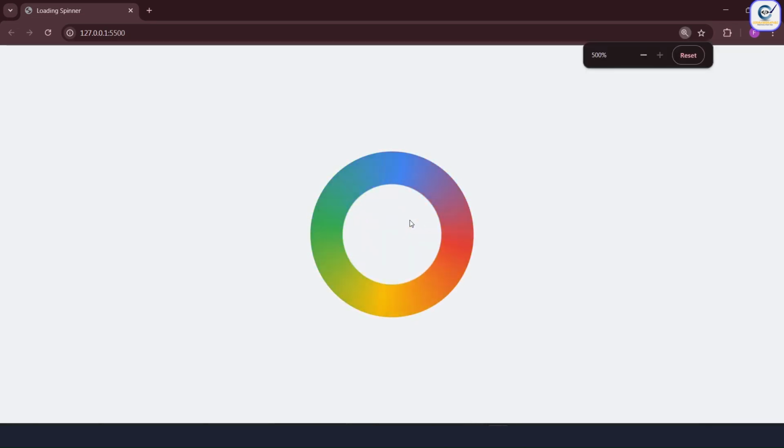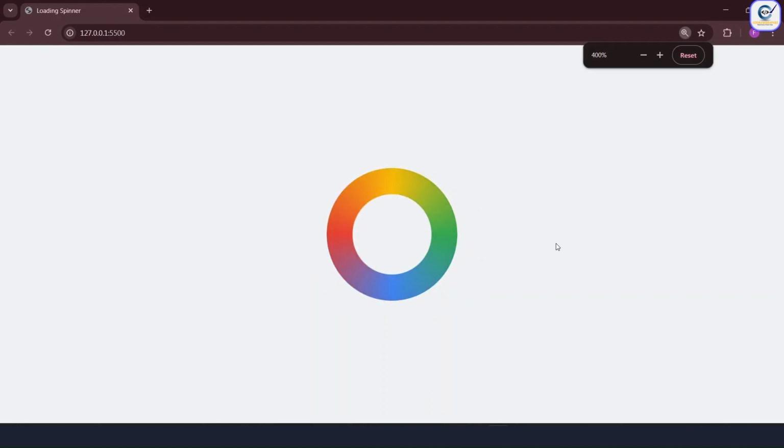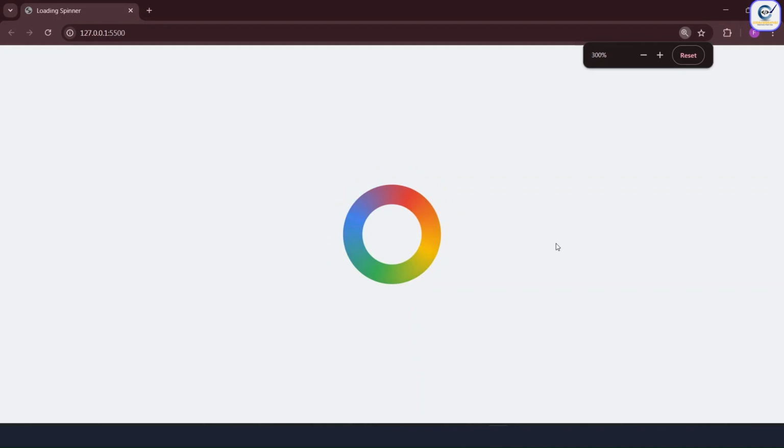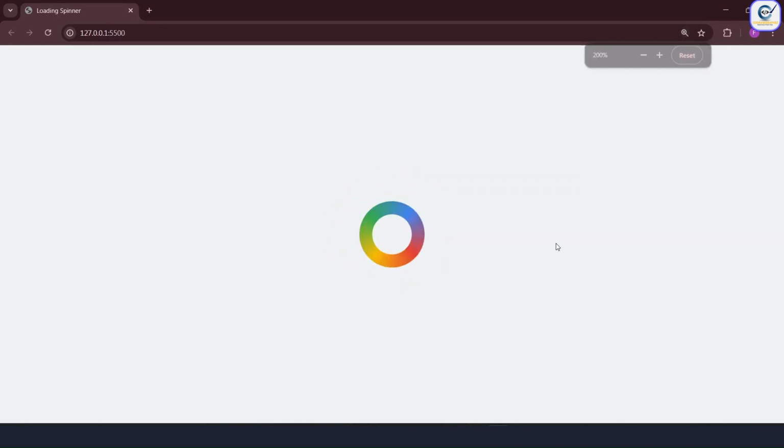In today's video, I am going to show you how to build a modern, stylish loader spinner using just HTML and CSS, no JavaScript required. Whether you are working on a website, app, or portfolio, this loader will give your project a sleek and professional look. Let's get started.